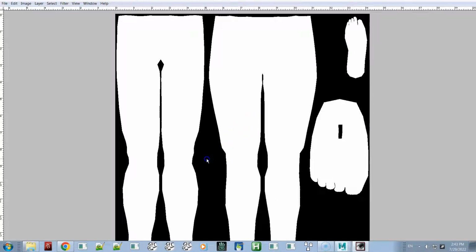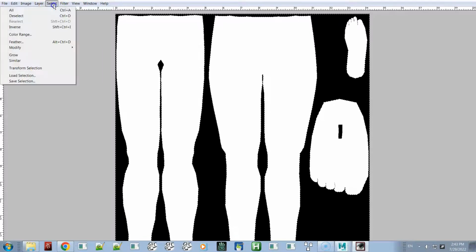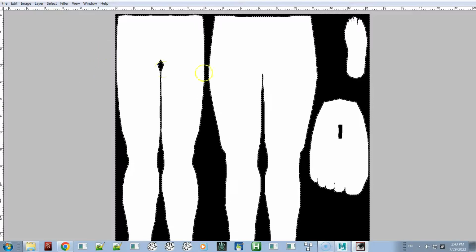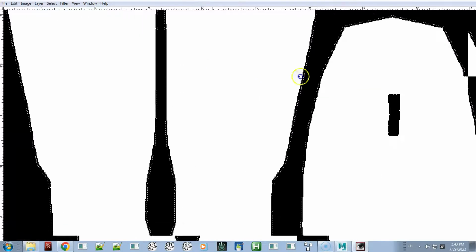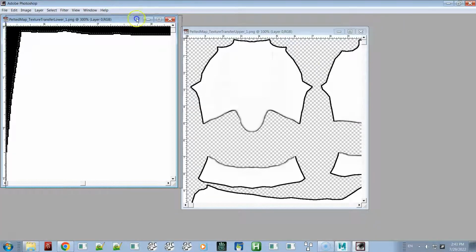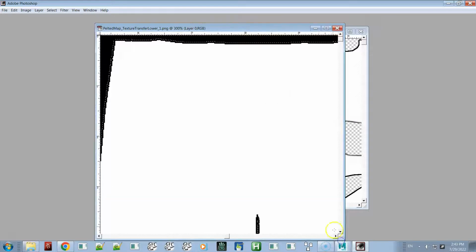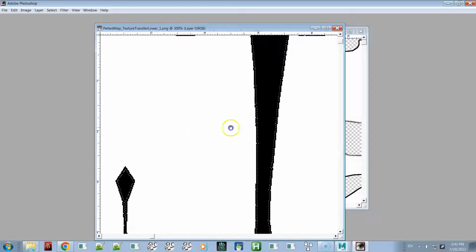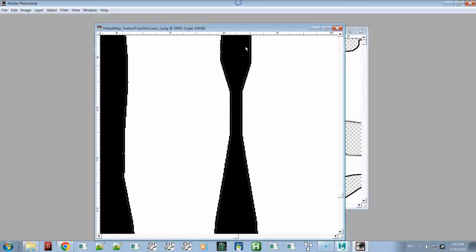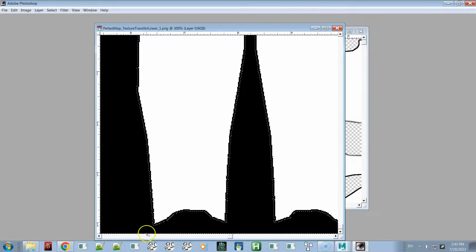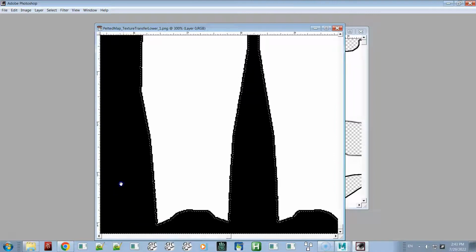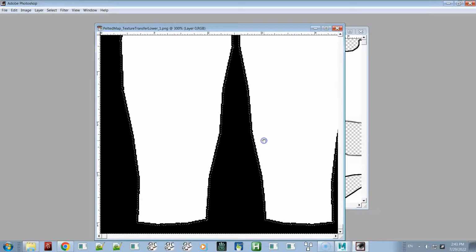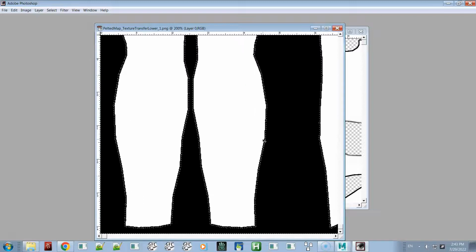So now I know what you're saying. Well, why did you just select the black and contract it? Modify, contract, we'll do 2 pixels. See, now the problem that you have here is, you can't see it in full screen mode, is it contracts even on the very border. It contracts inward. Oh, I guess maybe it didn't. I thought it did.